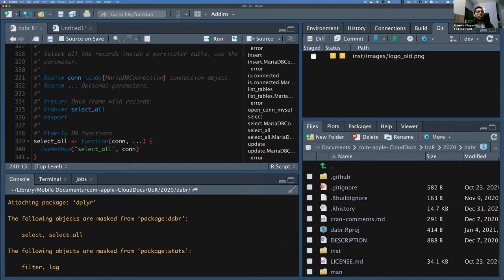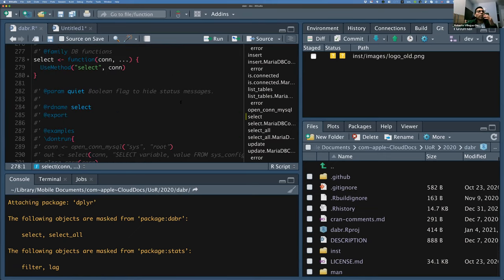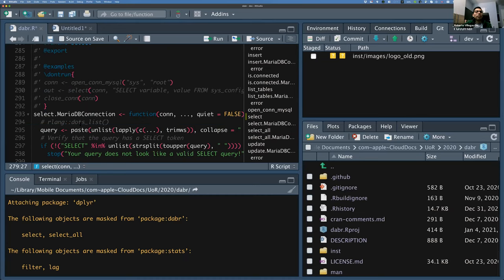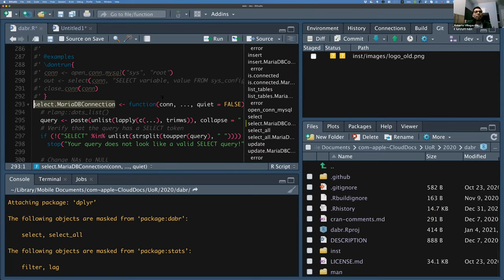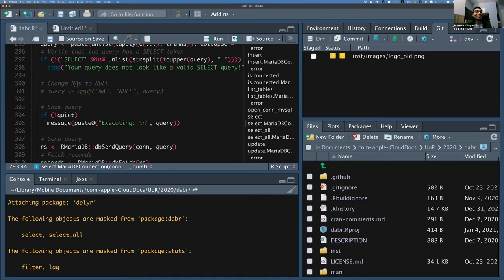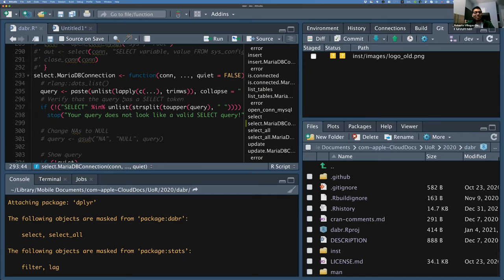So the way you do it in a package is select. Let me find the select one here. In the package, you just have to include the generic, which is very simple, because you just need to put UseMethod inside: UseMethod, the name of the generic, and then the object itself. And then when I define it, I just do select dot my class. And for example, here you see I have a quiet parameter, and then my dot, dot, dot, which are pieces of my query. So don't look at the code, because it's messy and not well documented. But that's the idea with this.